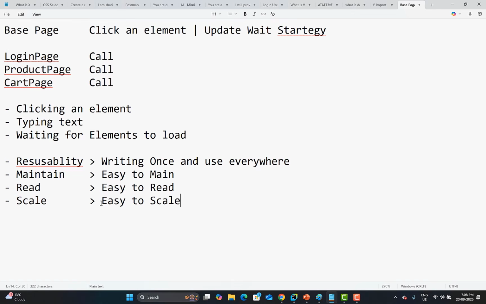So let me summarize this particular session about the base page. The base page is basically a base class, and as we are following the page object model design pattern, we will be writing different page object classes, like for the login page, the product page, the cart page, the profile page, and the checkout page. So we are writing page object classes for every web page.